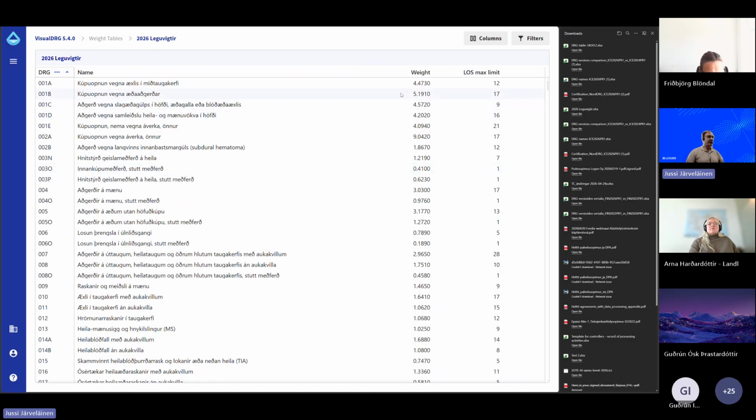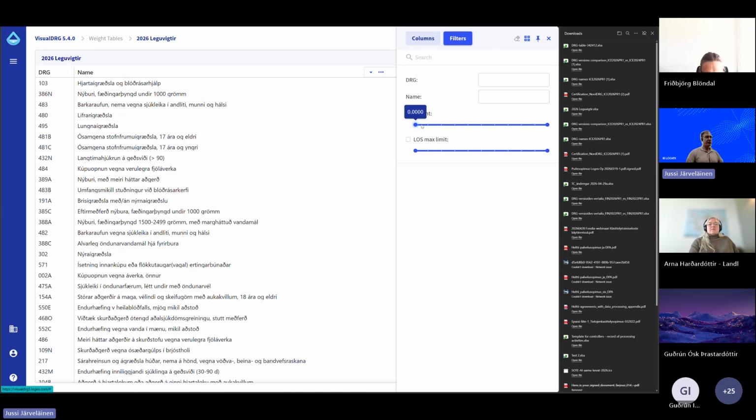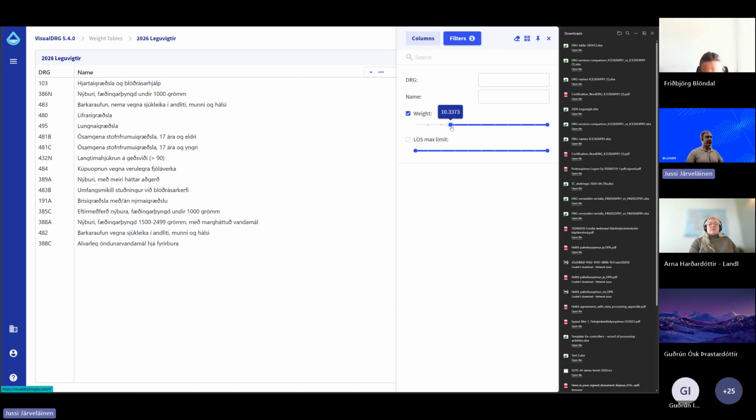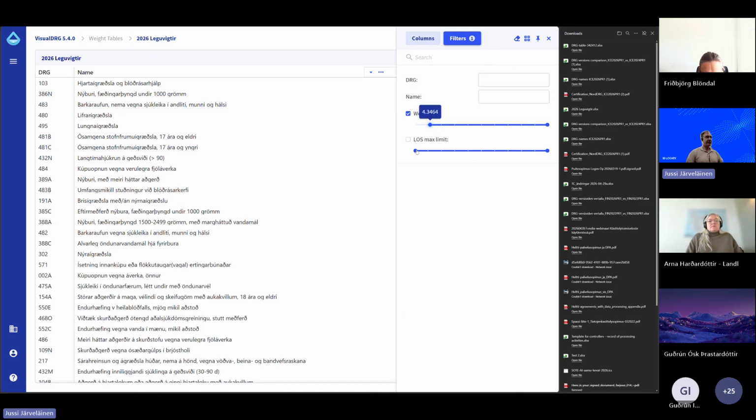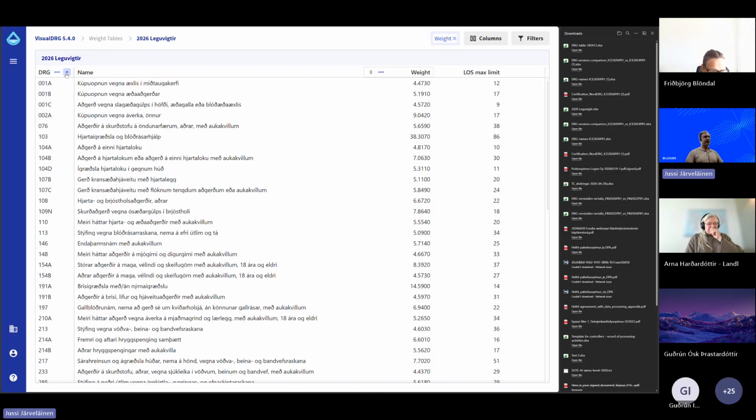table, or then you can sort it by weight to see the most expensive DRG groups at the top, or then you can also filter it, for example, by weight, show me only the weights that are above some limit, let's say above 5, and the length of stay limit goes the same way, and then you can combine the filtering and sorting functionalities. So it's the reference for the weight table.